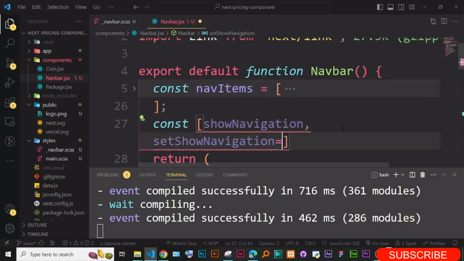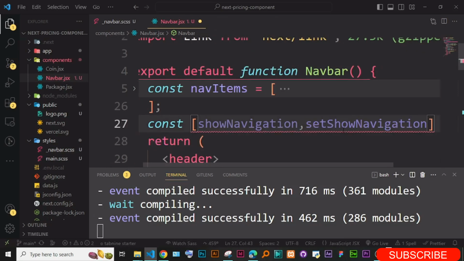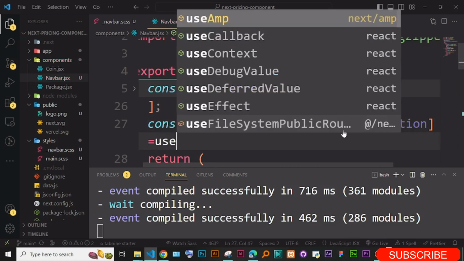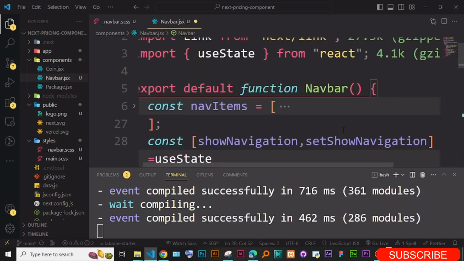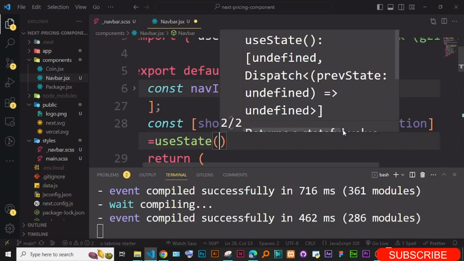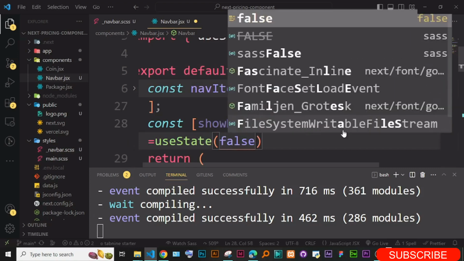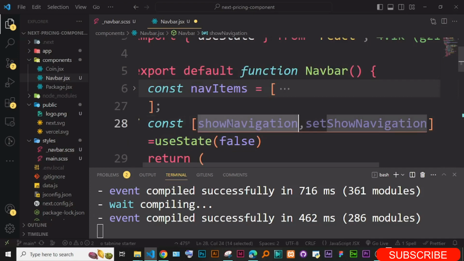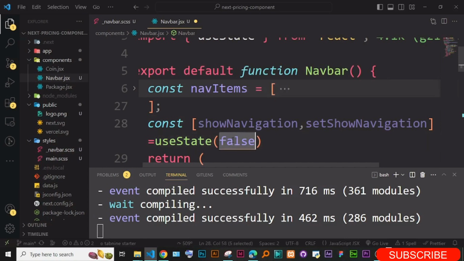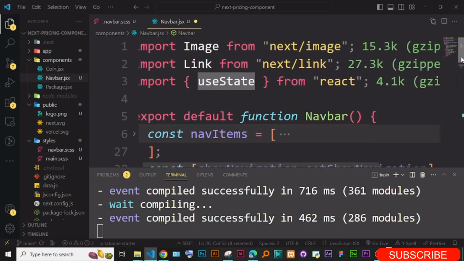So it's going to be equal to use state, and we start it with false. So the navigation by default is going to be hidden. Show navigation starts as false, so the nav should be hidden by default. So I have show navigation and set show navigation, and I'm setting it to be false by default. Make sure that use state is imported from React on top here.